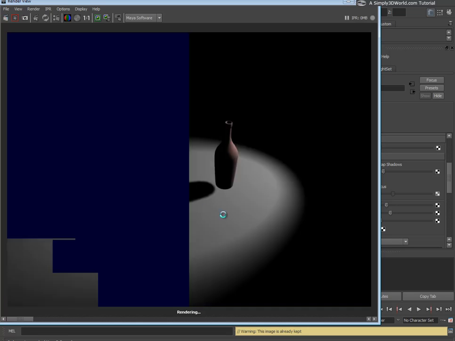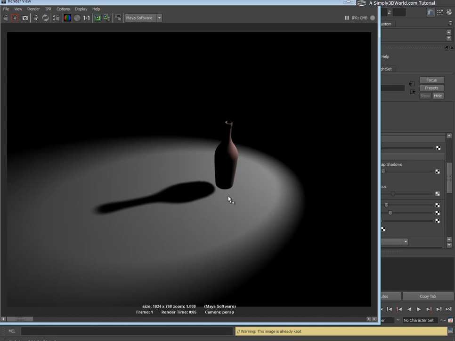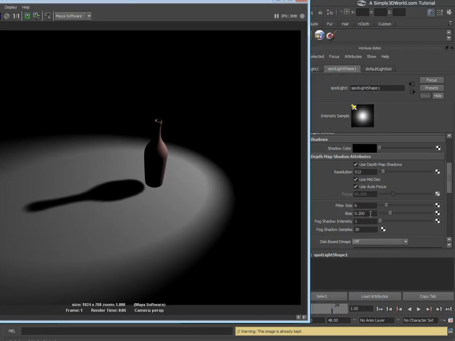So if you look now, you can see we have the object floating up in the air and the shadow is over there. So as I said, bias goes from 0.0001 to 1, and normally you don't want to turn it up too much.